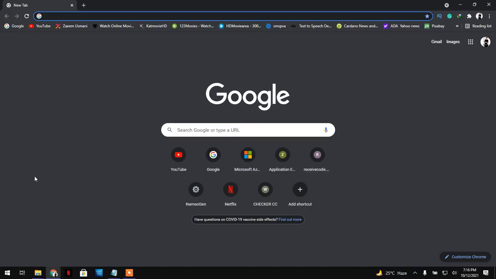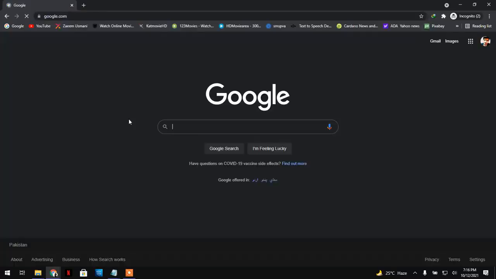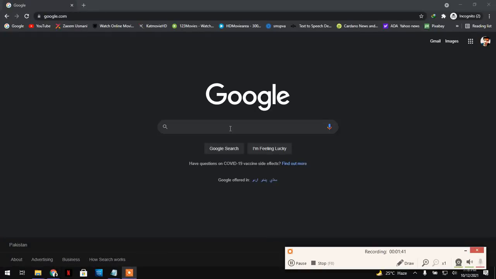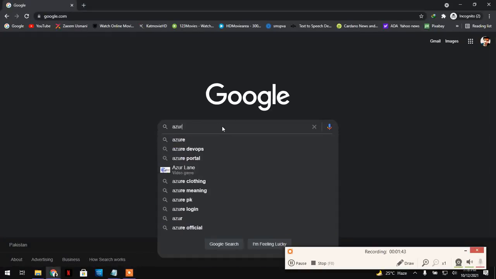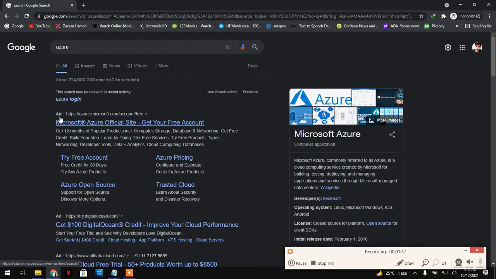So I'm just going to log in to my account. I want to log in on an incognito browser, like Control Shift N, that will open your incognito window. I will simply go on Google, and here I will type Azure. That's the ad you see here. It doesn't matter. That's the website I have to open.